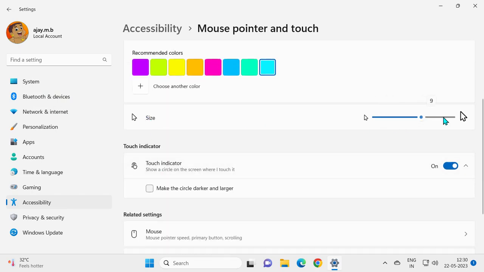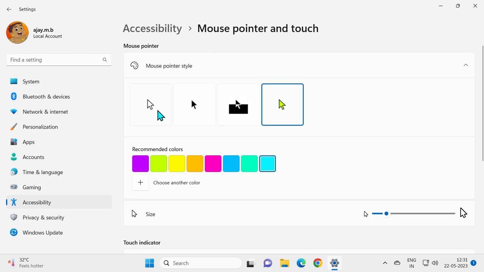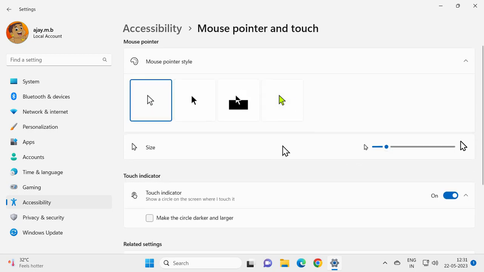Here you can increase the size like this. This is the bigger size of the mouse. You can change this to whatever size you want. I'm good, one is better, not three, is better. And the mouse pointer color, this is better.